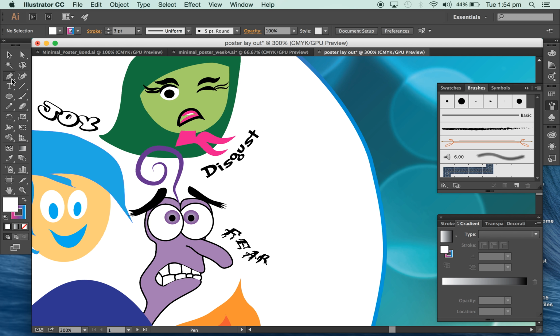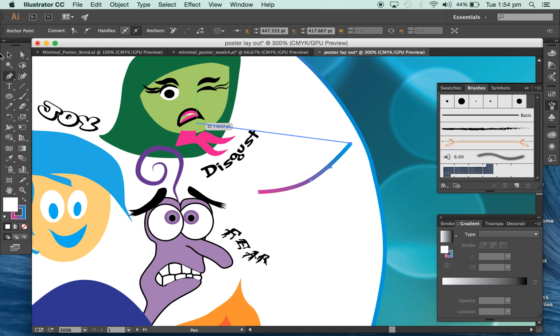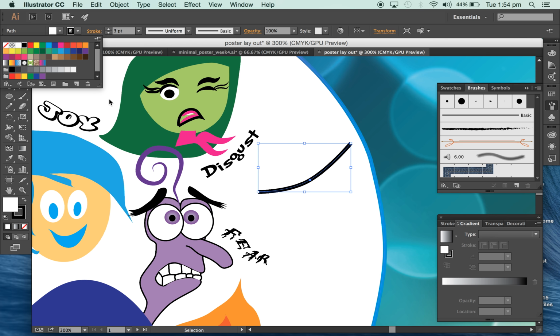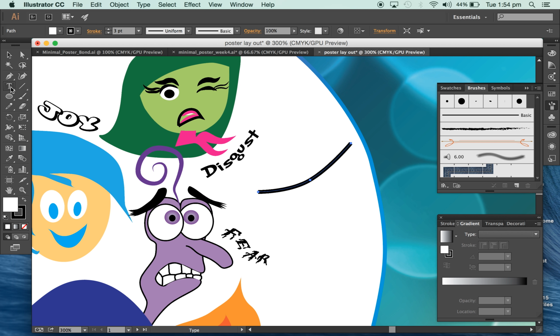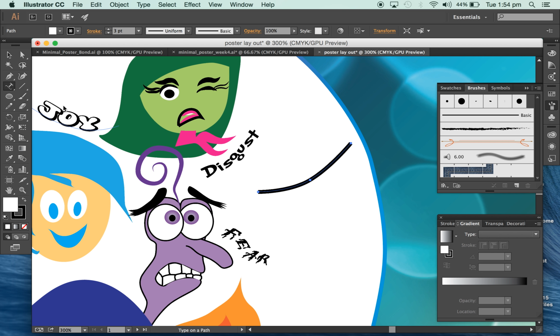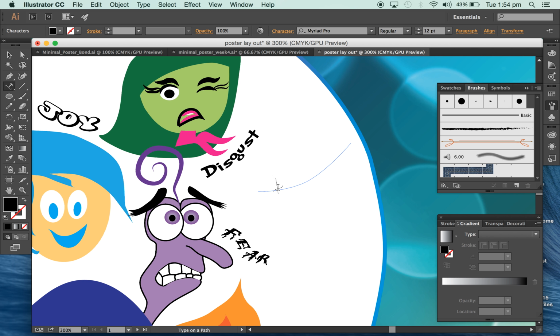I basically took a pen and drew the line that I was after. I click on the line and make sure that it's just a plain black line. And then if you go to text and hold down to get the drop down menu, type on path, you can type straight on that.